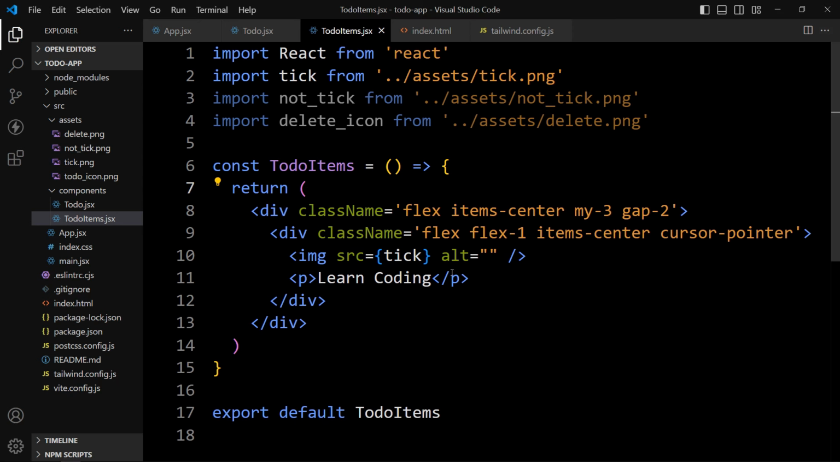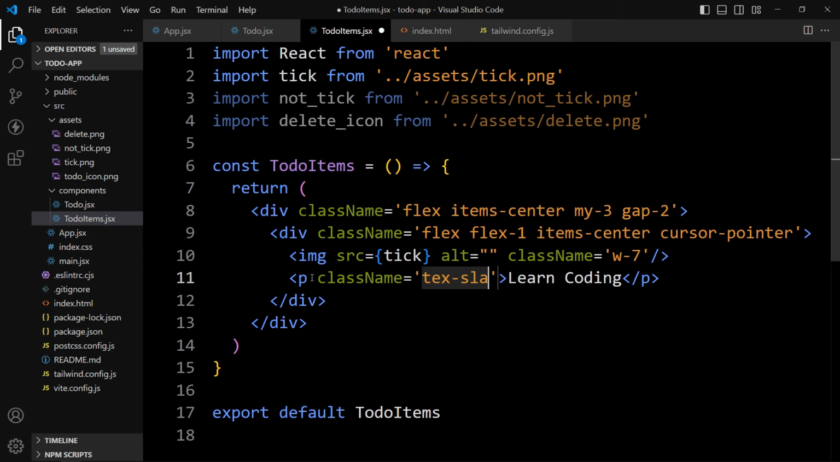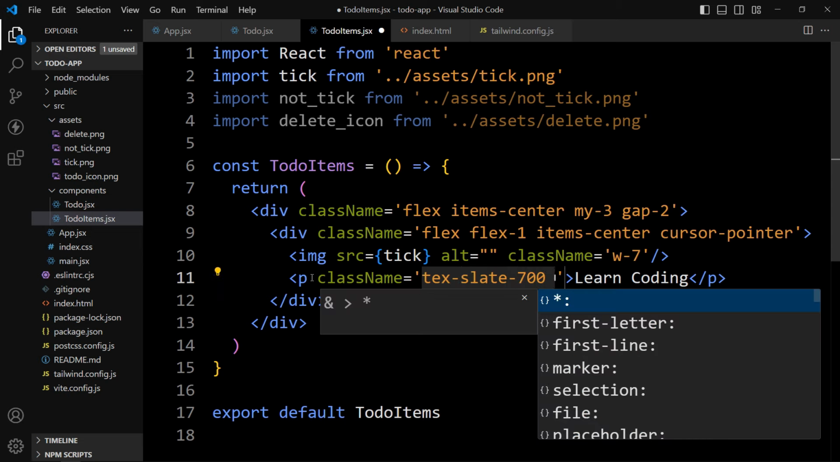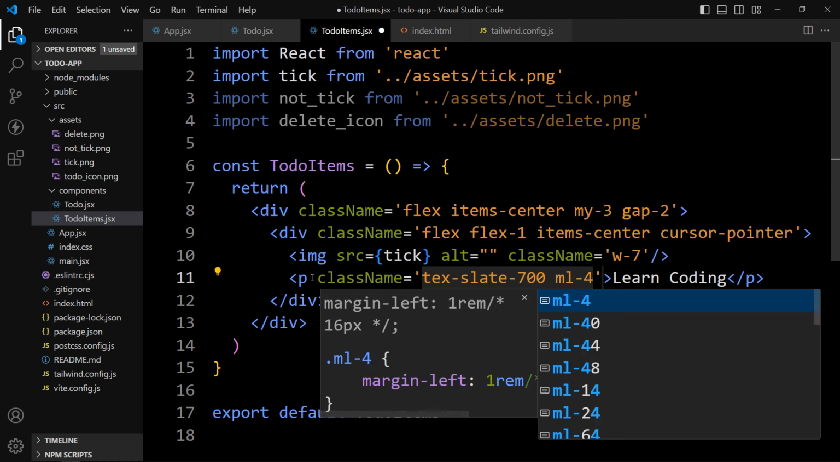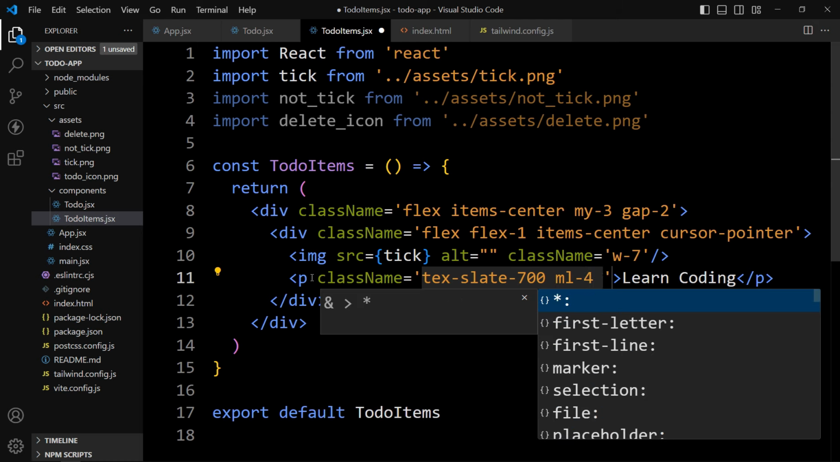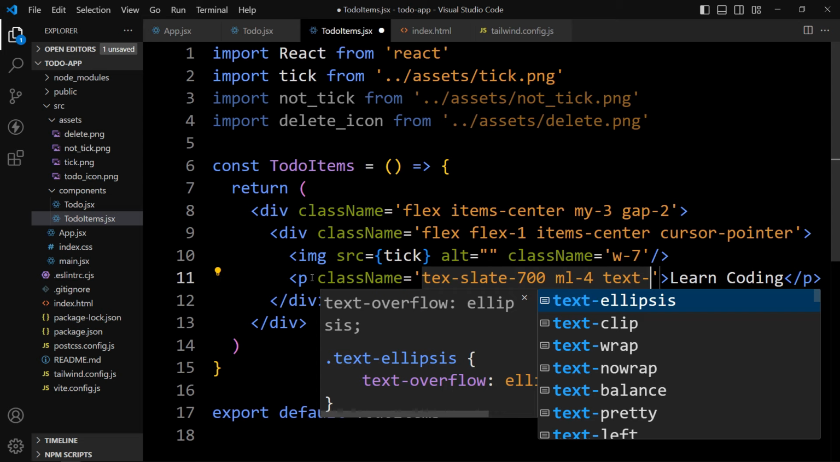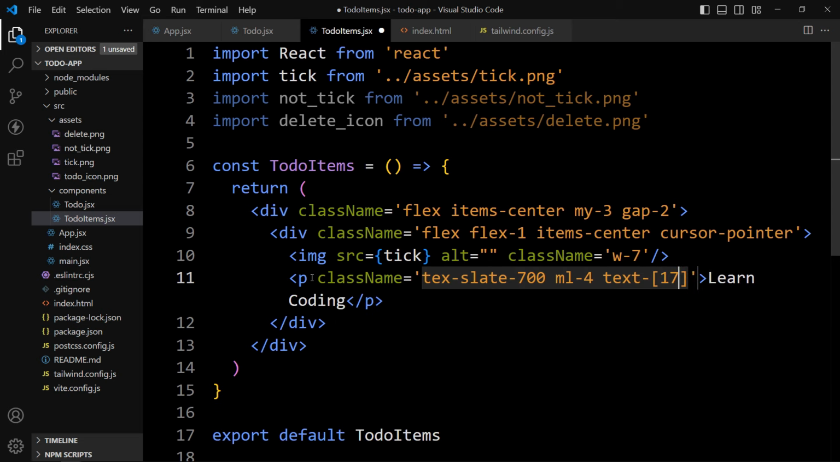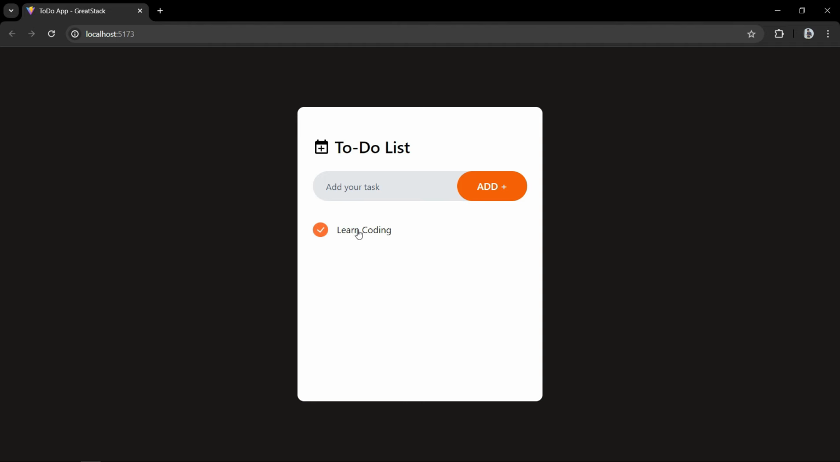Now just come back, and here we have this img. So in this one, let's add the class name, and we will provide the width w7. That's it. After that, here we have this p tag. So in this one also we'll add the class name. Here we will change the text color. So just add text slate 700. Then we will add the margin from the left side, and after that we will change the font size. So just add text, and here we will add the value 17 pixel. Save the changes. Now you can see this text and icons are looking good, correct?